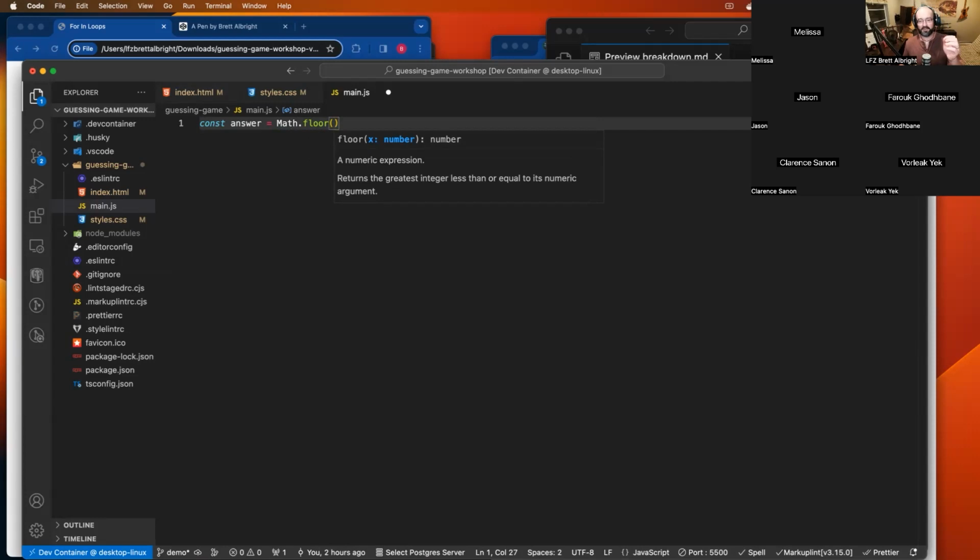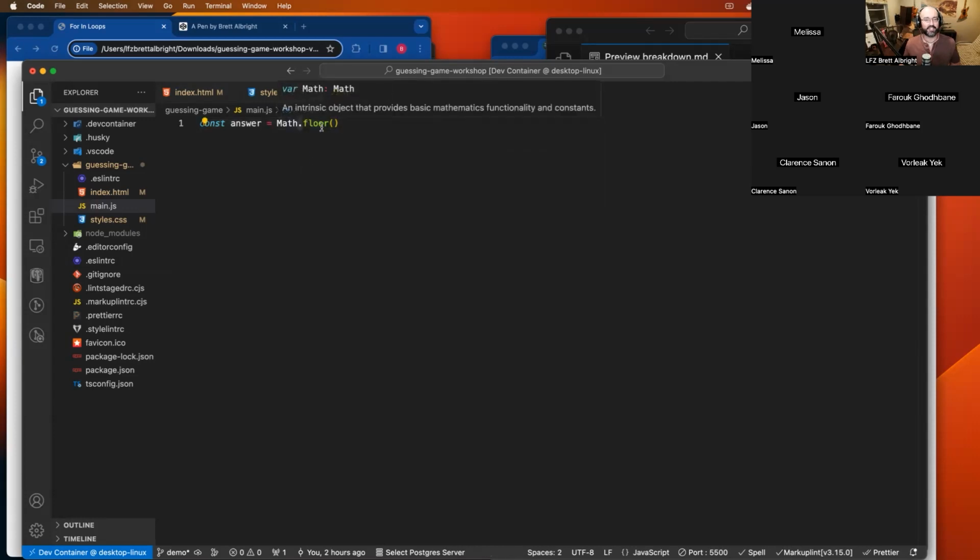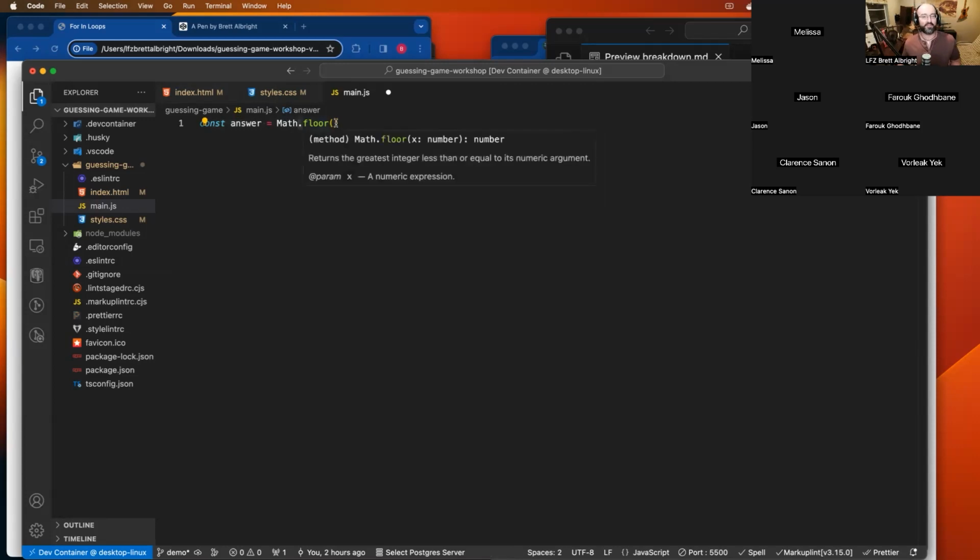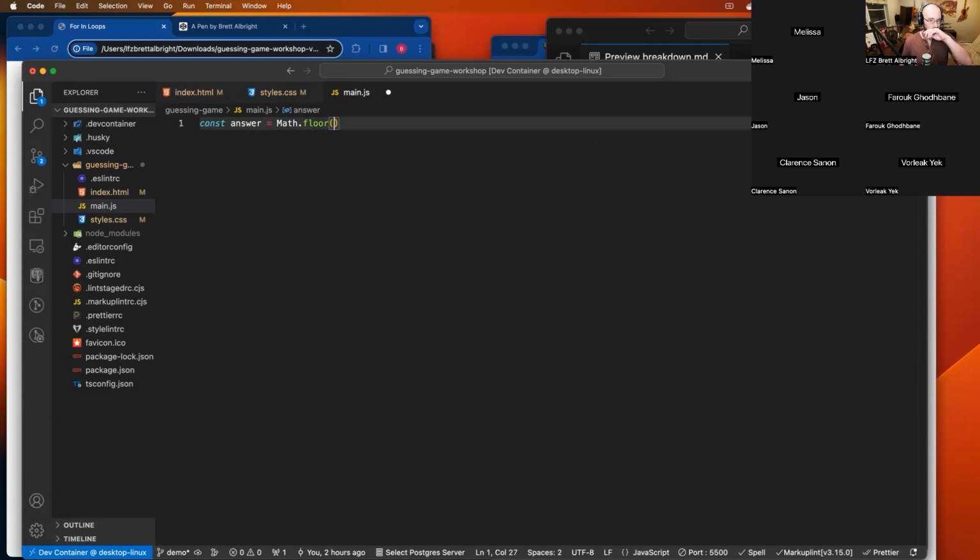Now, you may hear method and function used together. They are very similar. A method is a function that's attached to an object. And you can tell that it's attached to an object because of this dot operator right here. So it means that this function, the floor method, is attached to this math object. So we call it a method. But as far as functionality goes between a function and a method, they work the same.